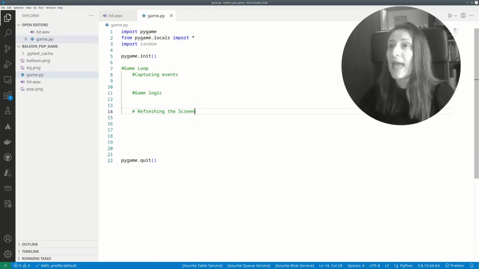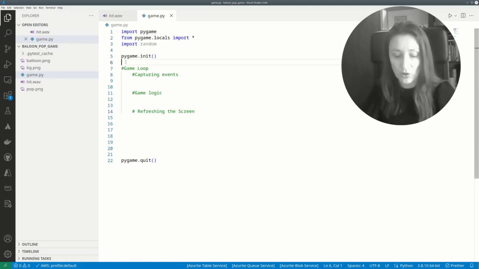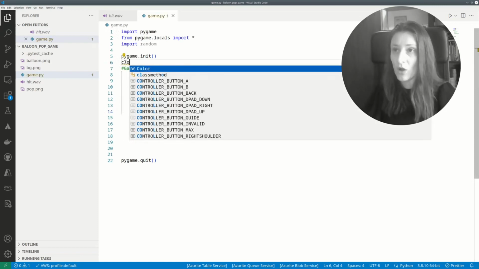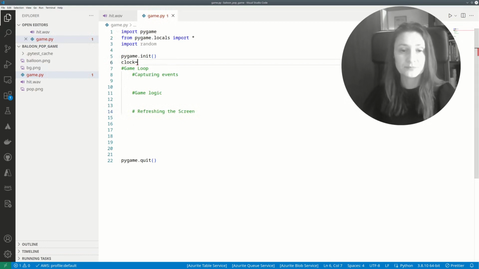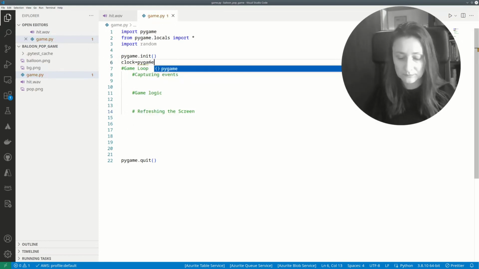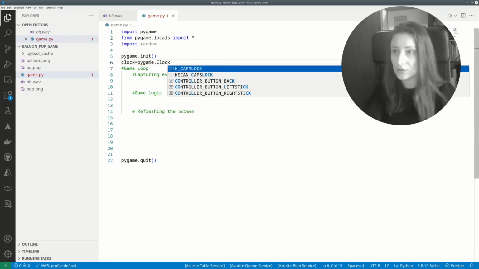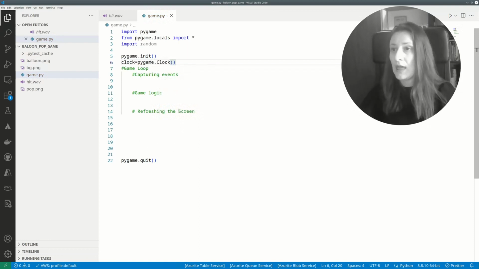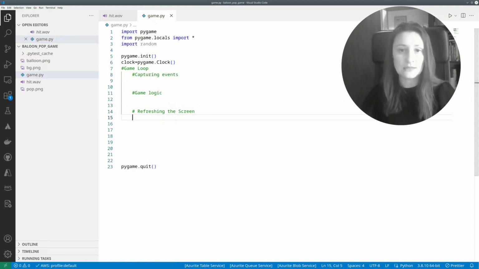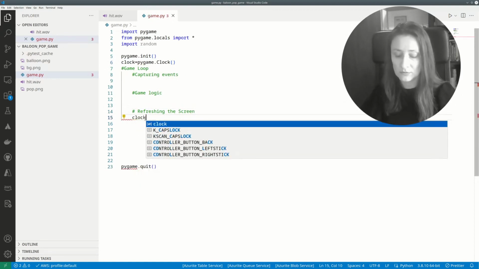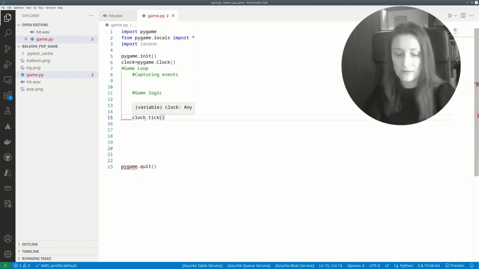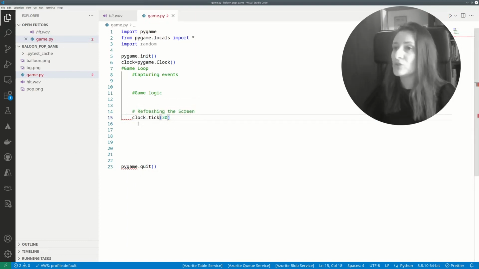For that we add a variable and we call it clock equals pygame.time.Clock. And when refreshing the screen, we say clock.tick(30). So it means it should refresh 30 screens per second.